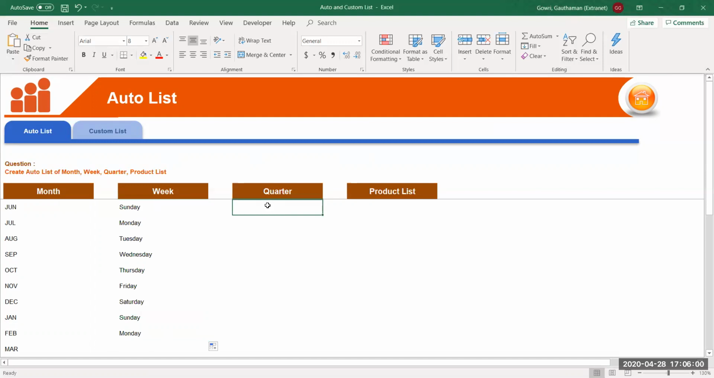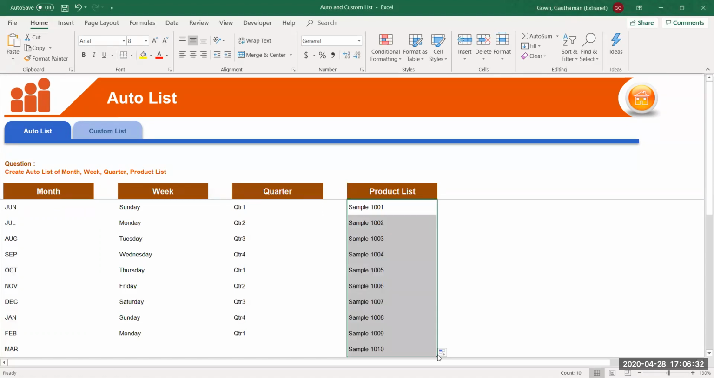So it works for quarters as well. So you can give QTR1, quarter 1, Q1. For all these things, this will work in the same manner. So what is this product list? See, there's nothing amazing about it. Any text followed by a number. So I'll show you. Sample 1001. I type a text, and after that I provide a number here, and I drag it. You can see it will give me a series of list.